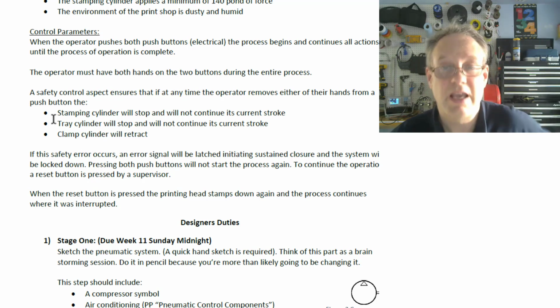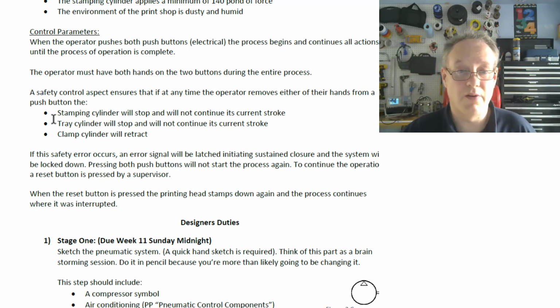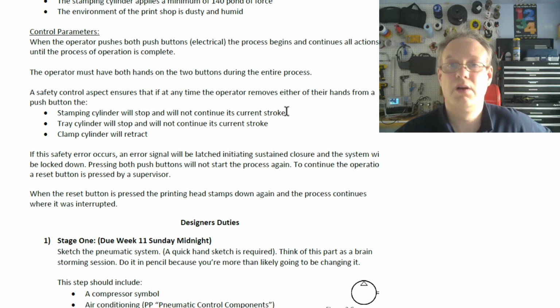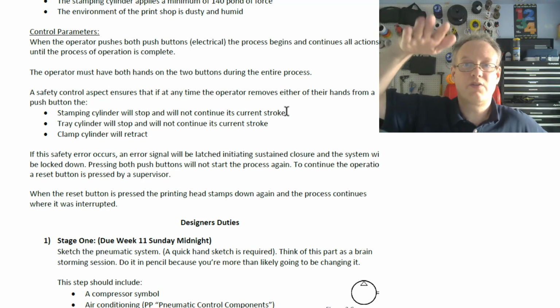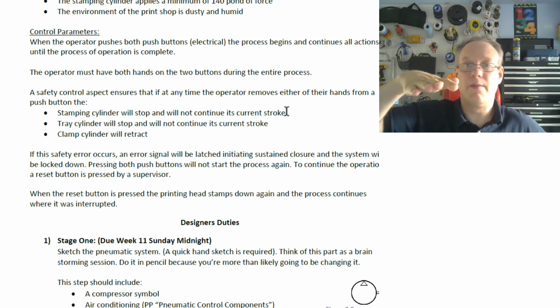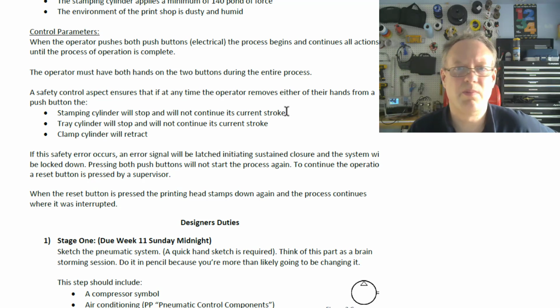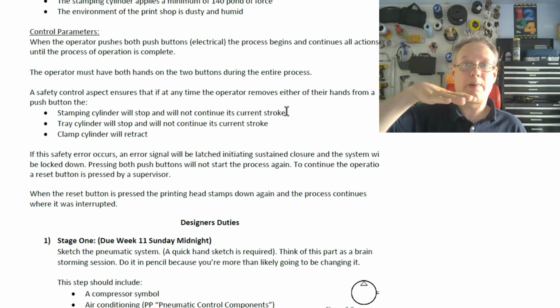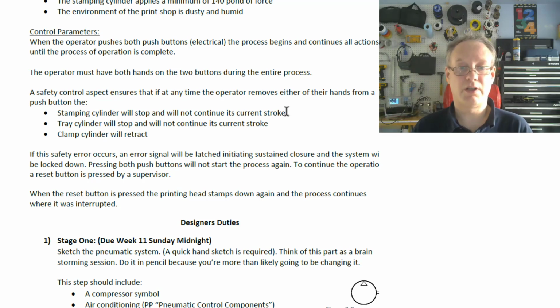If he lifts one hand or the other, the stamping cylinder will not continue its current stroke. Well, that's interesting. If it's on its way down, it will stop in the middle. How do you do that? How do you make an actuator stop in the middle of its stroke? There must be a way. Okay, good. So the stamping cylinder will stop and not continue its current stroke. If he's in the middle, he'll stop. Okay, that's cool.